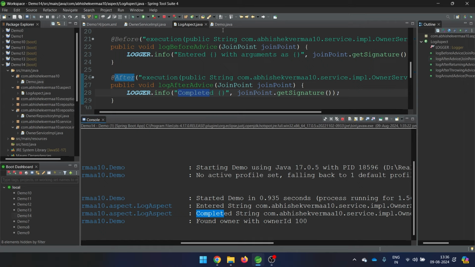Now you will say that okay, Abhishek, it is printing this findOwner afterwards. Why is it so? Because as per the rule, first of all this before should be printed, then the main logic should be executed, and at the end it should say completed. Obviously. Let's see why this happened.